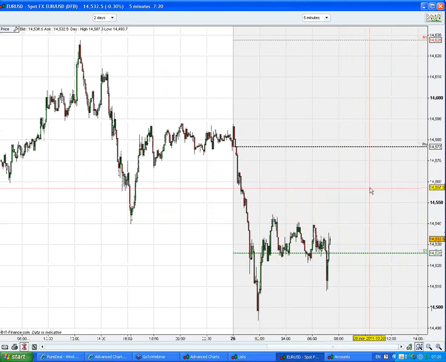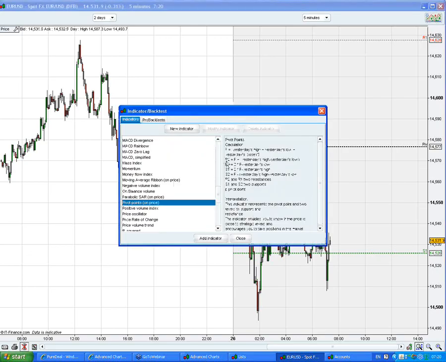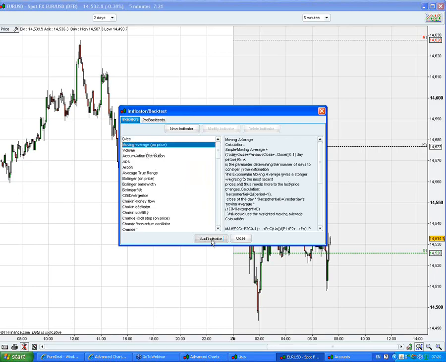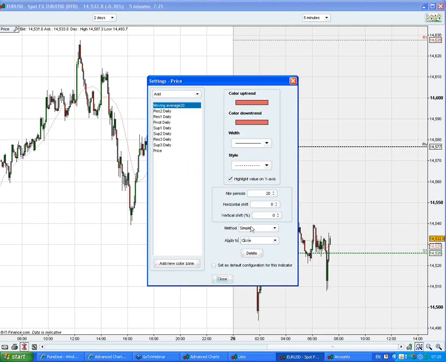And then the last indicator we want to add to your chart is the moving average 50. So again, we'll click on the indicator icon. Usually the moving average is at the top because it's a very common indicator. Virtually everybody uses moving averages, so that's why it's at the top. So click on moving average on price, click on Add Indicator.